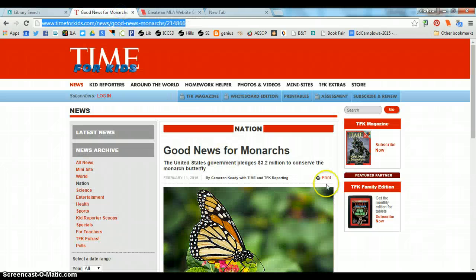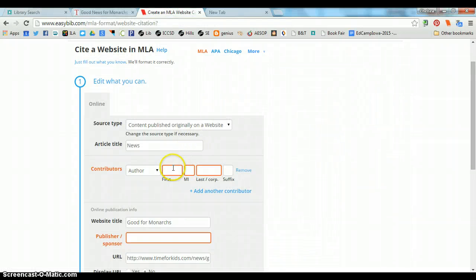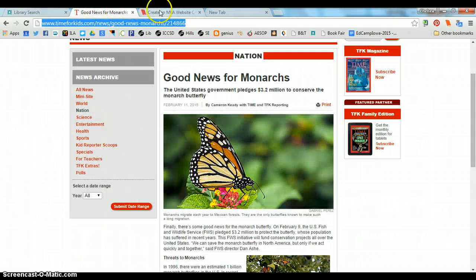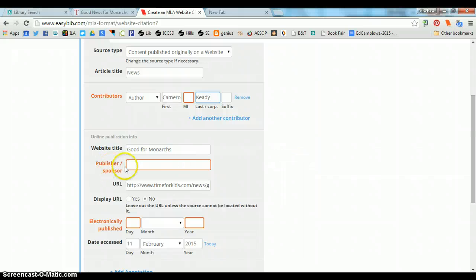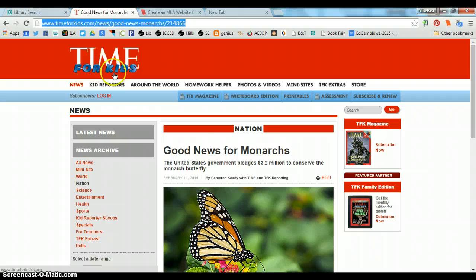So if I go back to my article, I can see right here at the top that this article is by Cameron Keaty. So I'm going to go back over and put in that person's name, making sure I spell it correctly. Okay. And then I need to find the publisher or sponsor of this website, which is Time for Kids.